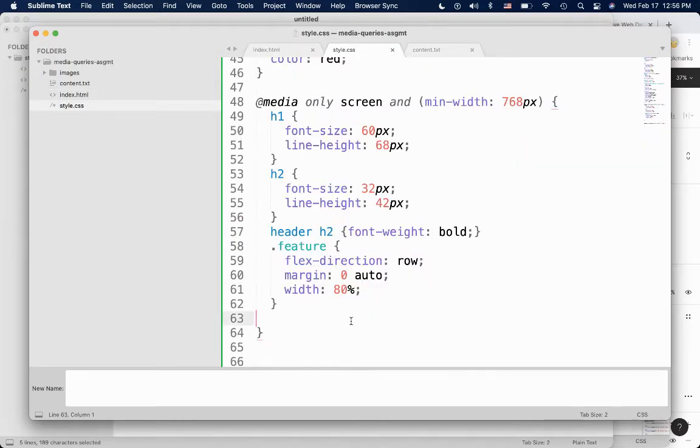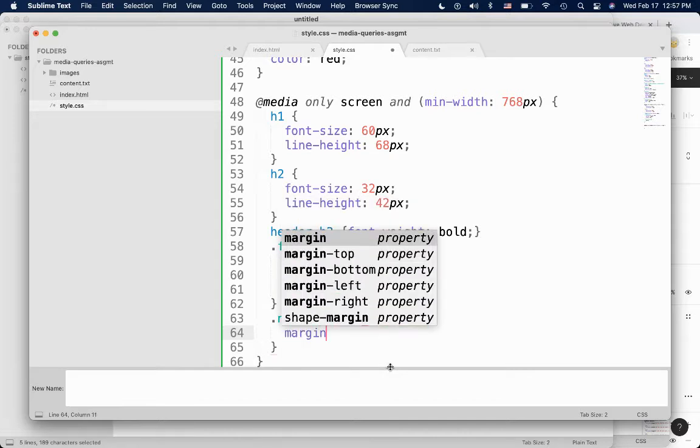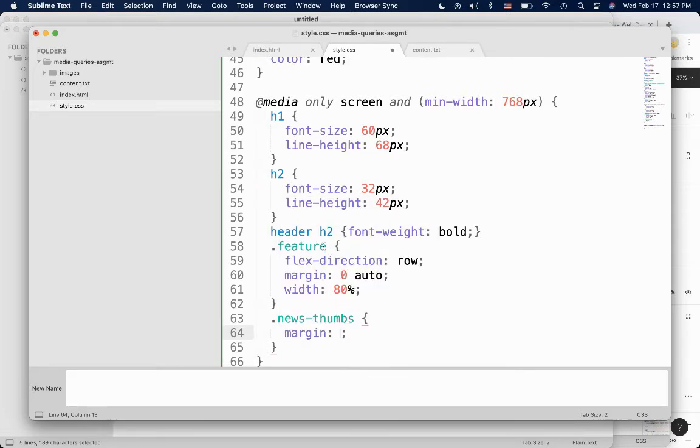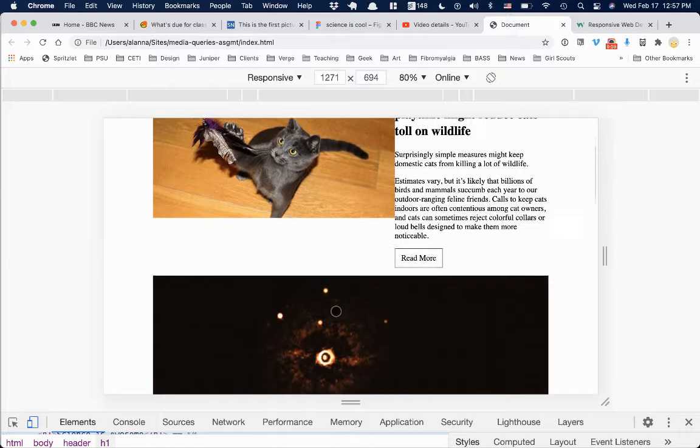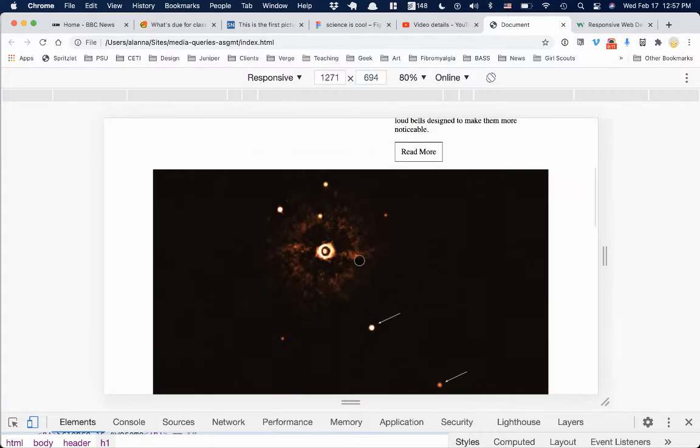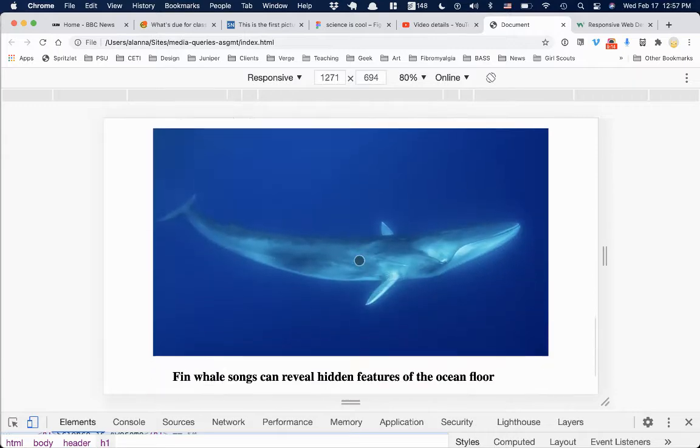Okay, so I'm going to say also in desktop only, news thumbs. Margin. I think I can actually use this whole thing. Let's do it. News thumbs. Because we're going to kind of do the same thing with this flex direction. So let's copy this. Let's look at it and see how it's looking. Okay, so I'll fix the padding in between. But these guys just need flex.